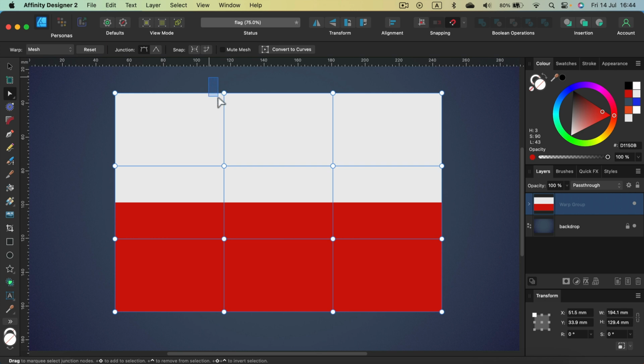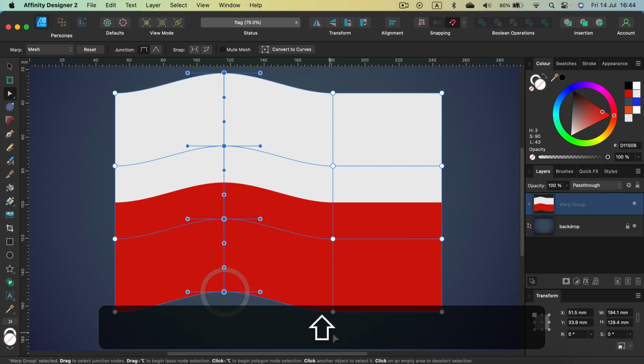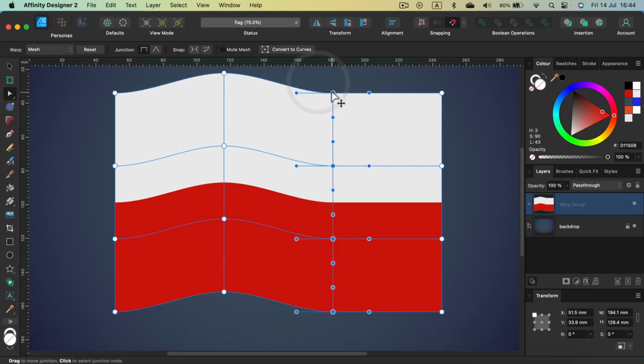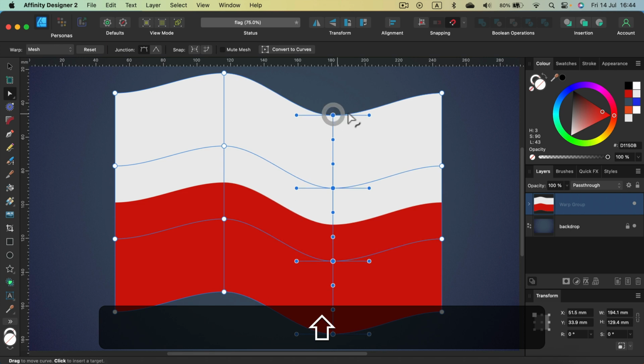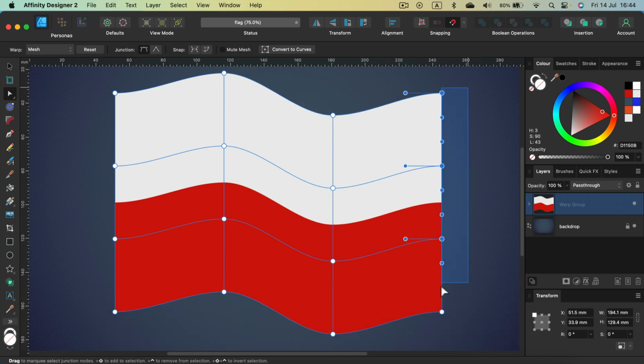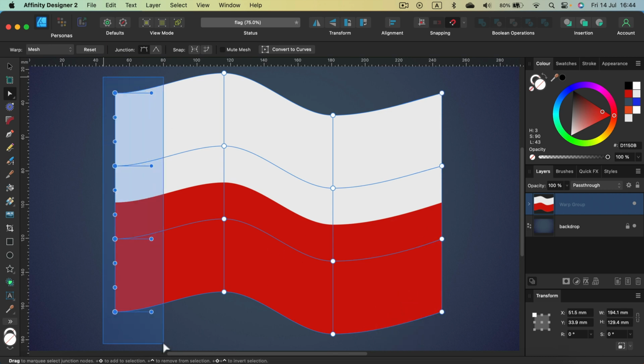So I select this whole row, all 4 points at the same time. I will move it slightly up. Those points over here, I will move them slightly down. And we got our wave. You can select those points at the end and you can align them with the curve just like that. And same with the beginning here.